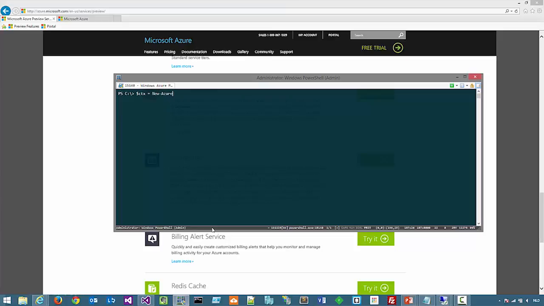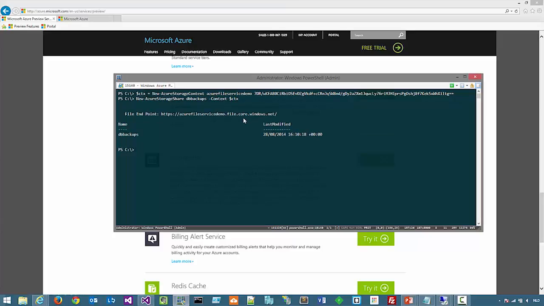I'll first be creating a new Azure storage context, which points to my storage account. That's why I need the credentials of my storage account. The next thing I'll do is simply create a new Azure storage share, which could be DB backups, and which uses the context we just created. And so now our file share is available, and we can mount it in our virtual machine.